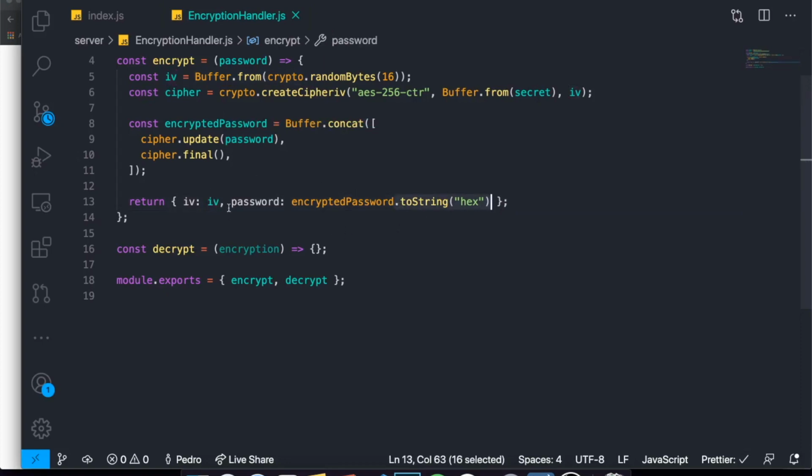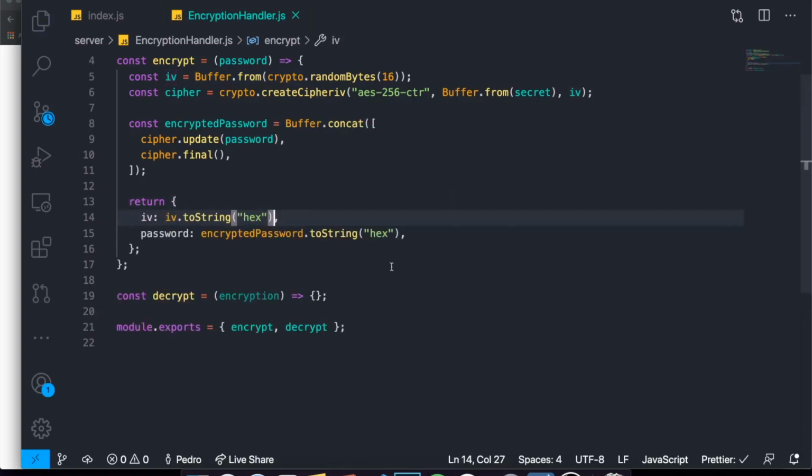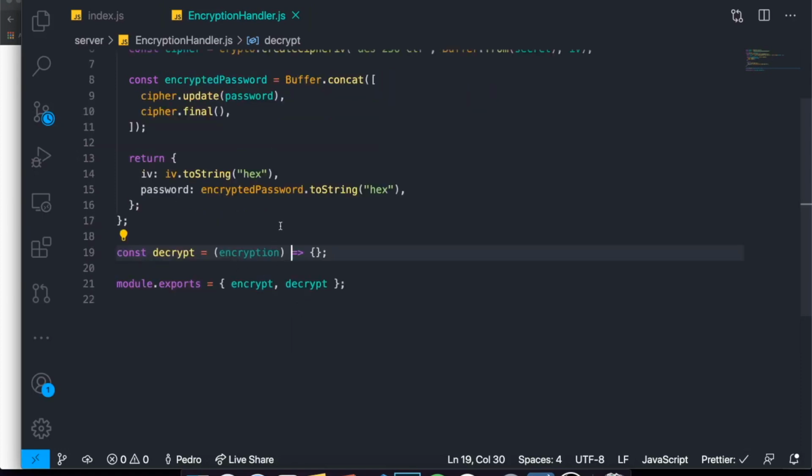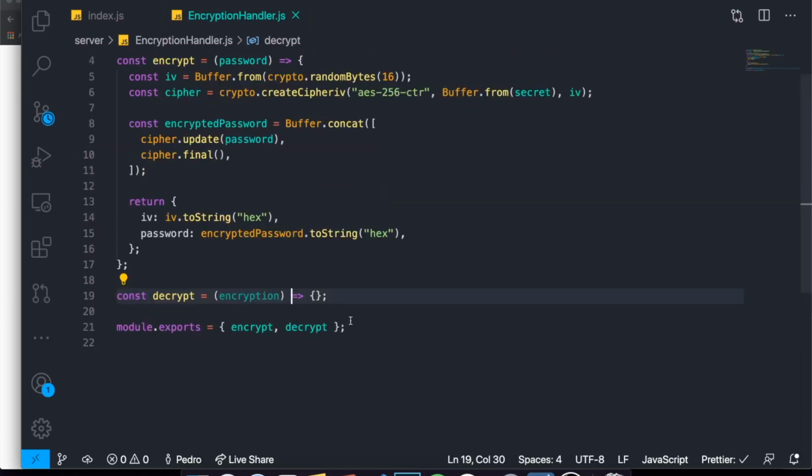I'm just going to copy this and paste it over here. So IV toString hex. So that's fine. We just returned it. And what do we have to do now? Well, we now have to write our decryption function. To decrypt, it will be kind of similar, but with some small changes.